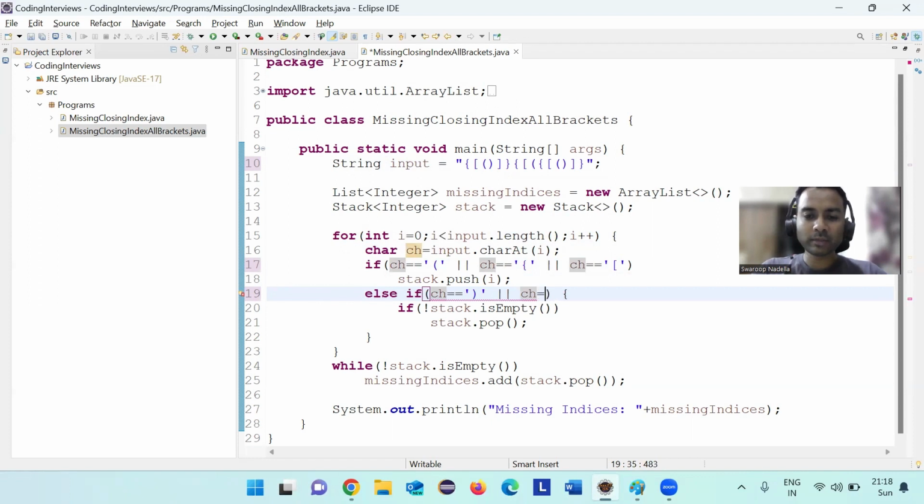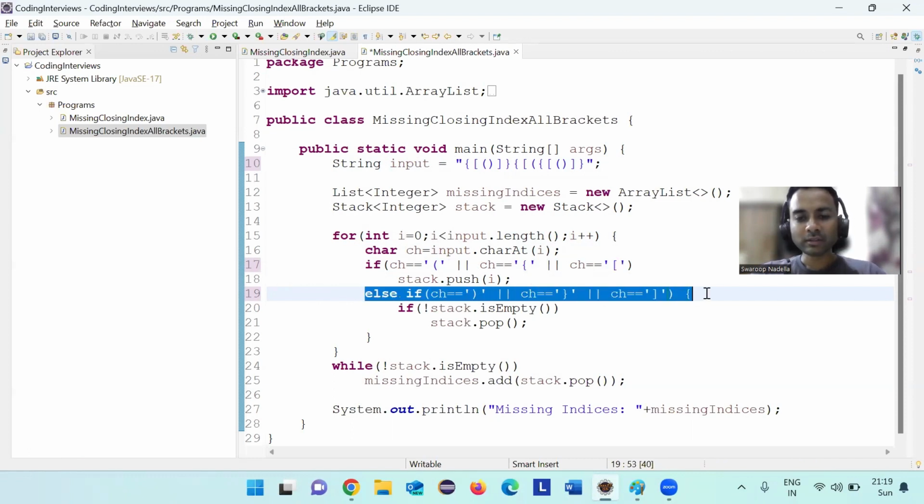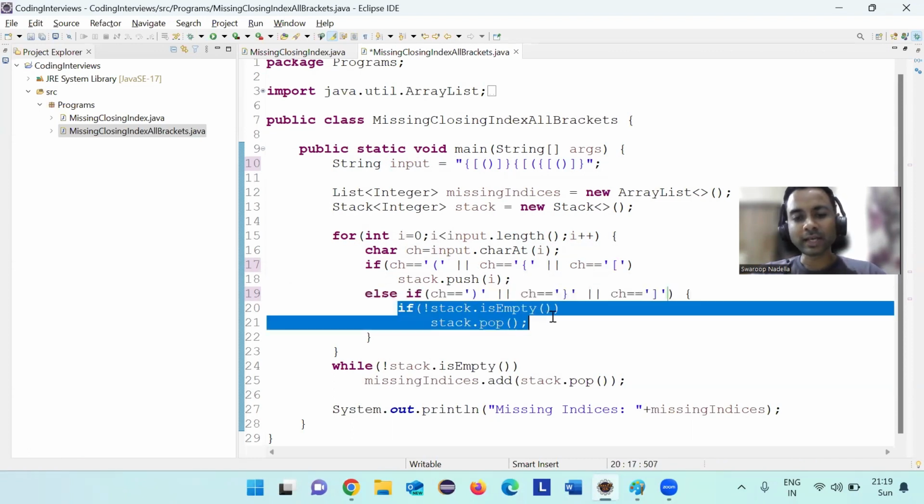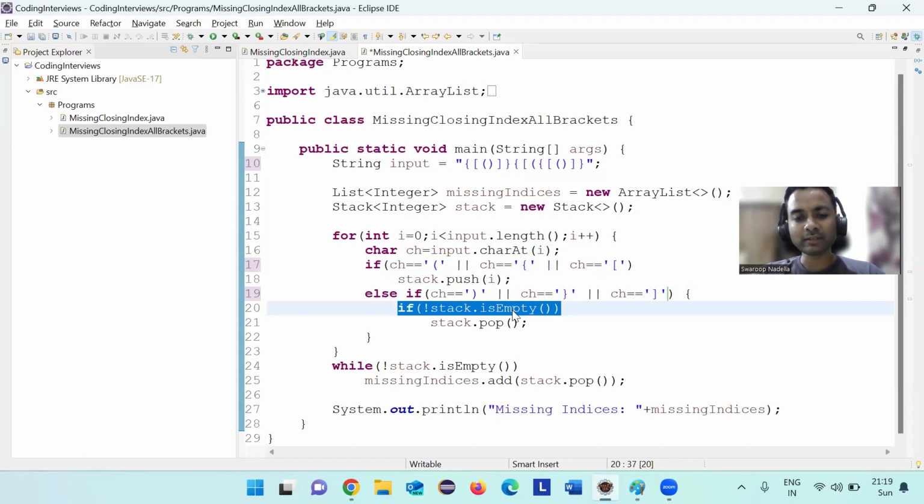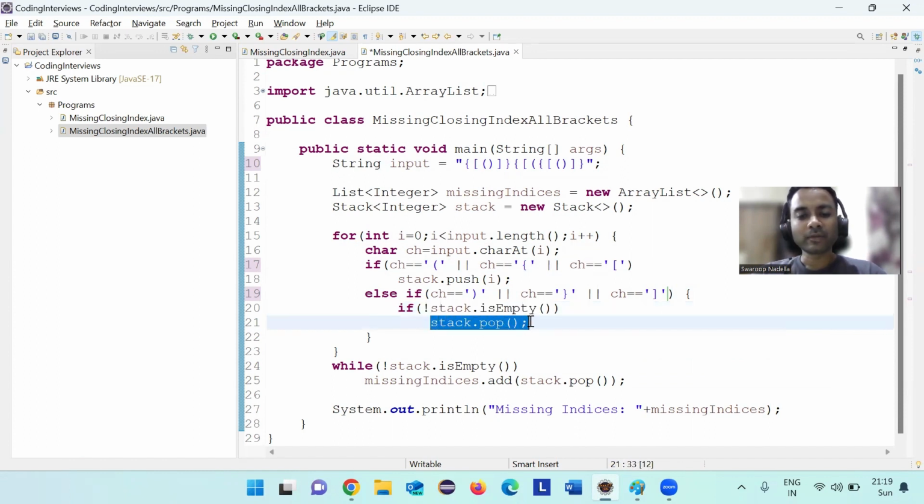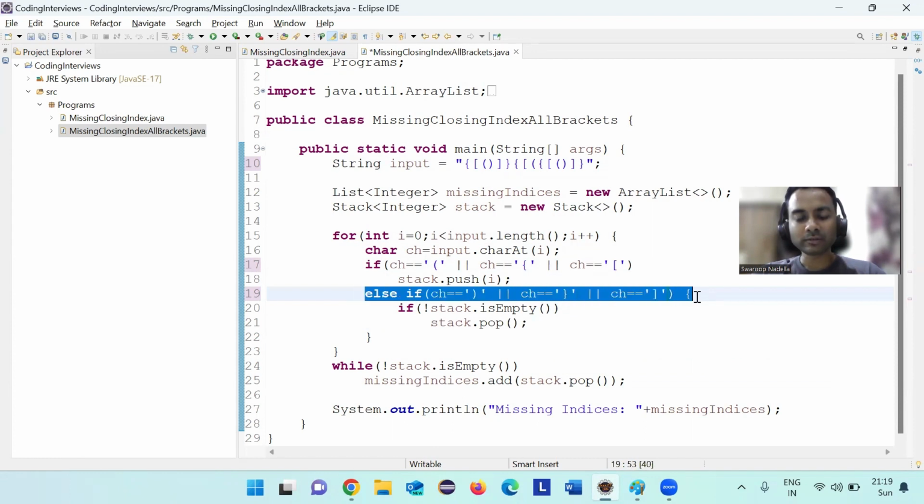either it is a small bracket, or a flower bracket, or ch equal to square bracket. Either one of these three, we need to check whether the stack is empty or not. If the stack is empty, nothing to do. But if the stack is not empty, then we are going to remove the element at the top of the stack, which are the left out values.